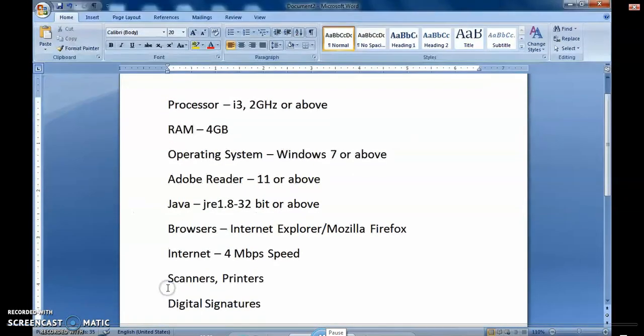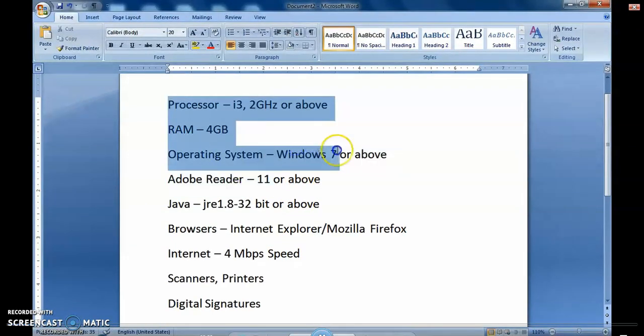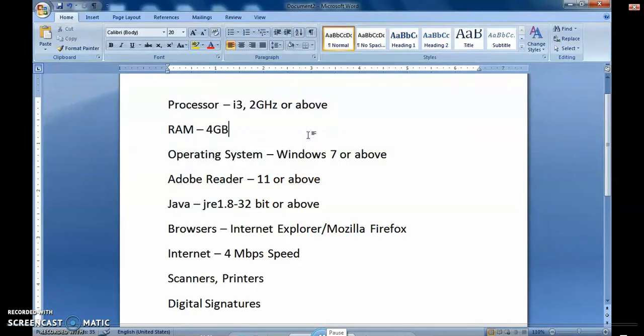I have created a list of this. In this basic list, the configuration required is mentioned. In latest systems you will get all this configuration, but in old systems you have to get things upgraded. Processor i3 and 2 GHz or above, RAM 4 GB will be better. Same can be increased easily. Operating system Windows 7 or above, it can also be upgraded. These are hardware related matters.